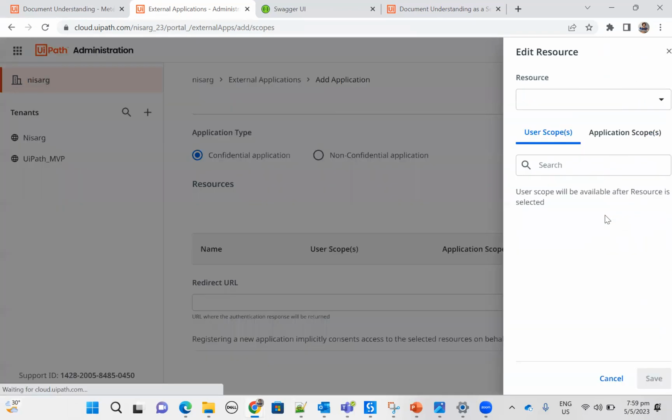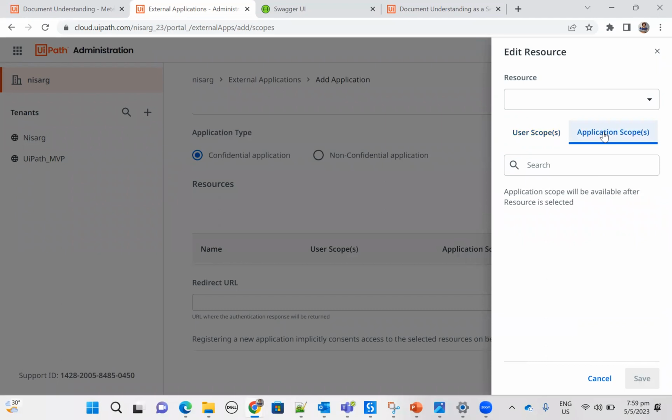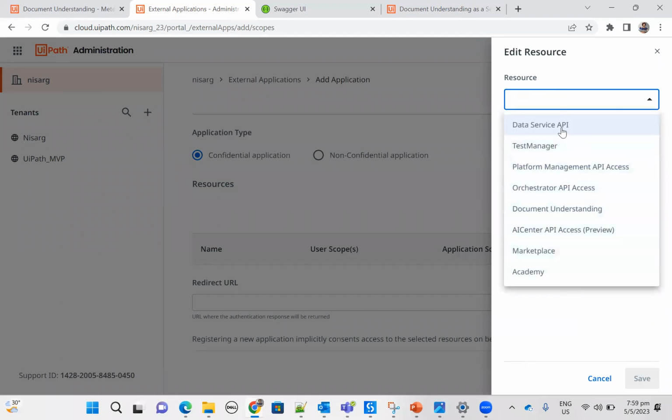Click on add scope. And from the application scope, from the resources, you just have to click here. You can see all the REST API services available for particular UiPath applications, for example, Test Manager, Platform Management, Orchestrator API. You have to select Document Understanding, which is very new here.